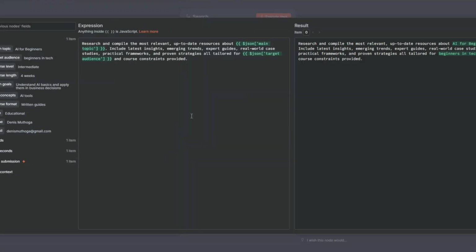So our query could be on the lines of: research and compile the most relevant, up-to-date resources about our topic, include the latest insights, emerging trends, expert guides, real-world case studies, practical frameworks, and proven strategies, all tailored for target audience and cost constraints provided right here.